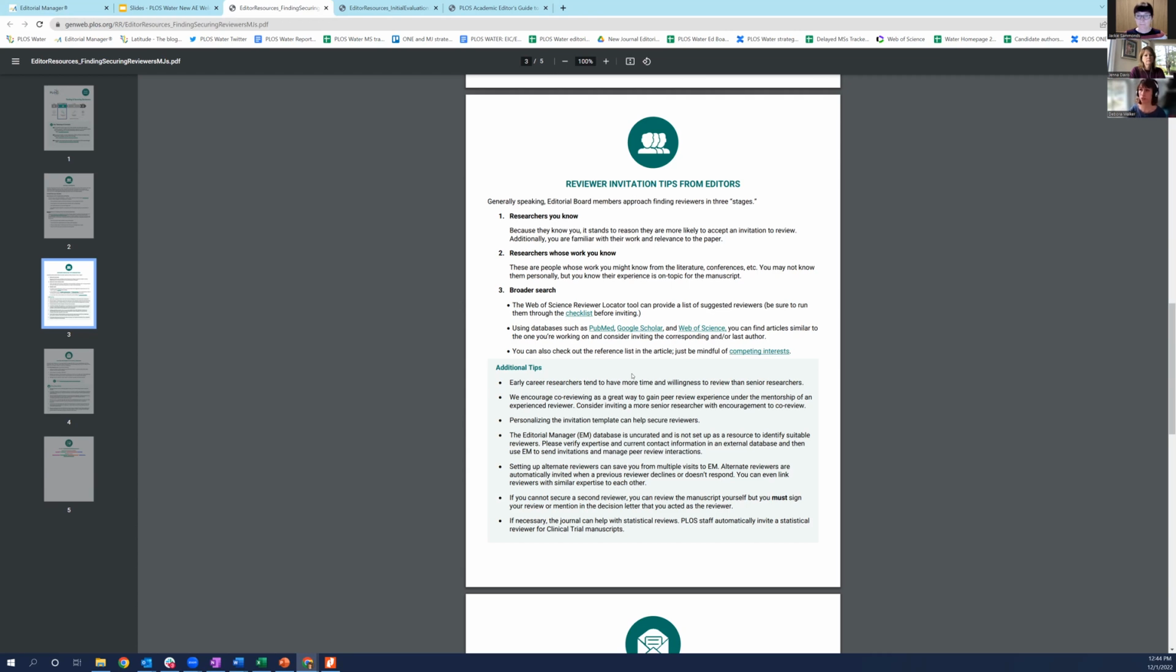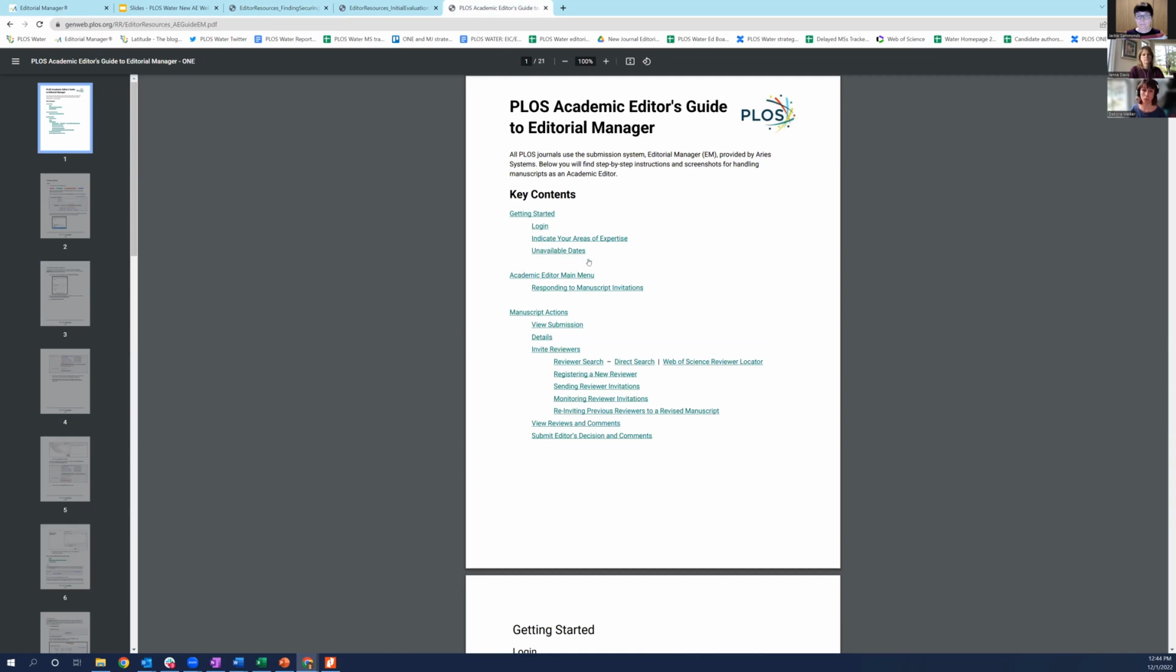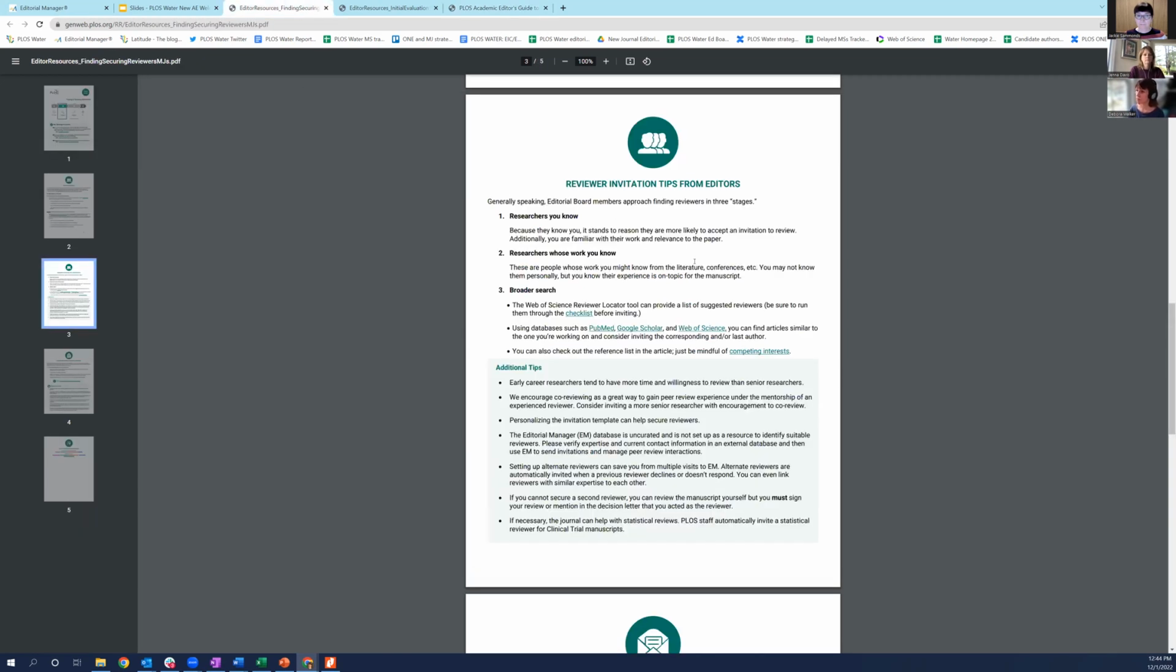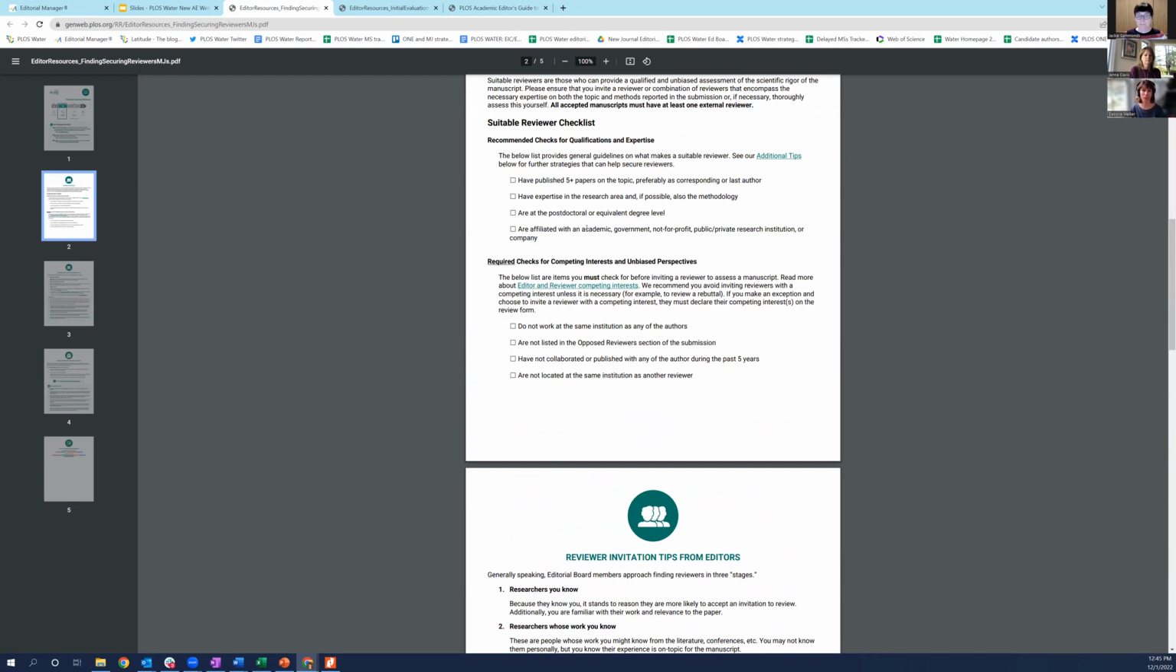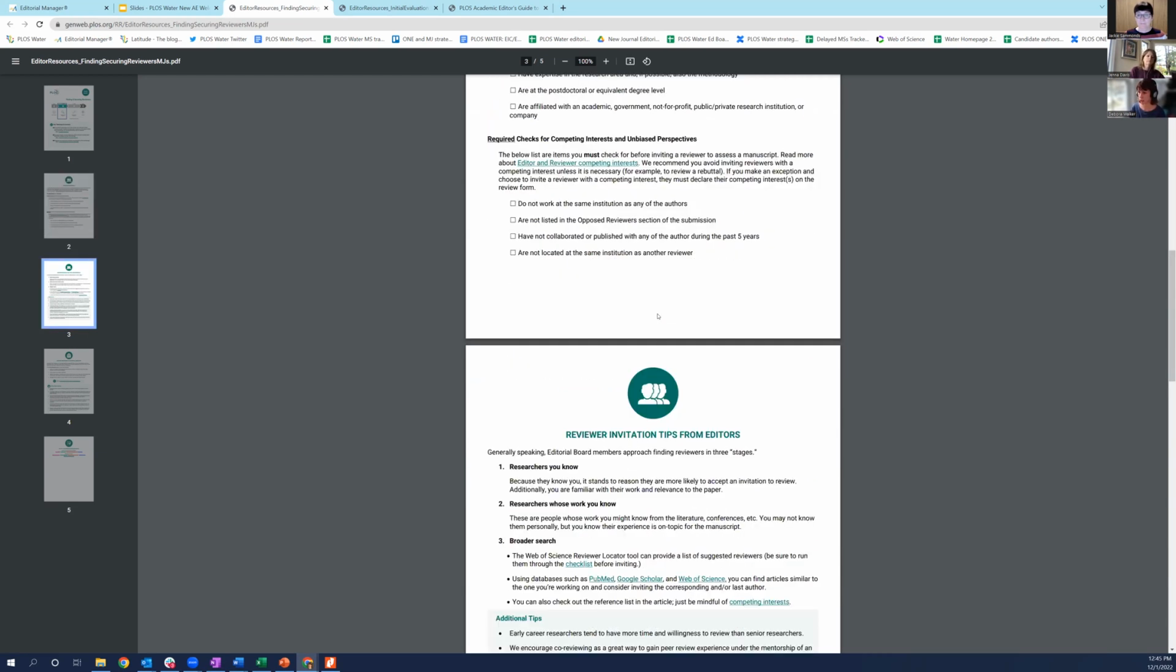Editorial Manager has a locator tool, the Web of Science Reviewer Locator tool, that you can use. Again, the guide to Editorial Manager will have instructions on how to use this. You can also use any other database of your choice to identify papers and, through those, authors with the respective expertise. One note about the Web of Science Reviewer Locator: it does not vet the reviewers. Even though it gives you suggestions where you can very easily click invite, it does not check the checklist that's here, such as whether they have published previously with the author. So you do still need to do your due diligence on those suggestions.